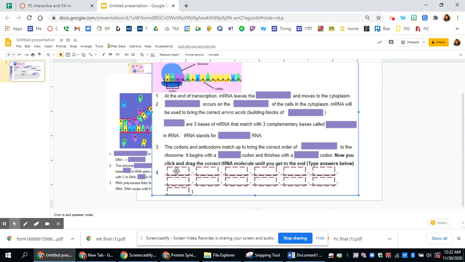Hopefully as you go through it, you'll be able to type in all of those amino acid names here until you get to the end, and you can turn that back in for a better grade. Hope this helps you with the protein synthesis interactive and fill-in activity.